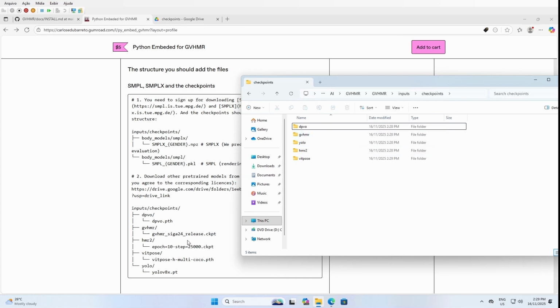But those files that we had to create the folders for, these two, have a different name than what it should be. The HMR has to finish in this 25,000, and here you don't have it. You have to remove this, and the same thing for the bitpose. It should end with Coco, but here you have 001. Remove it, and the checkpoint is done.